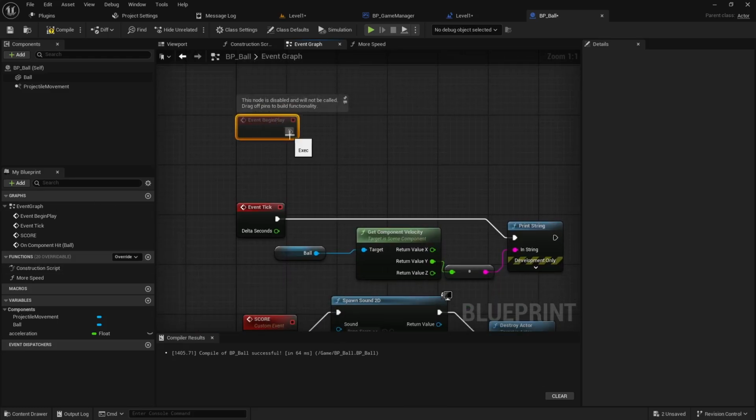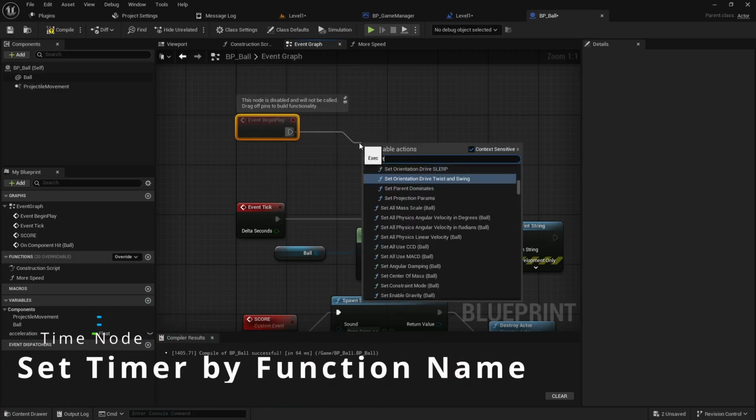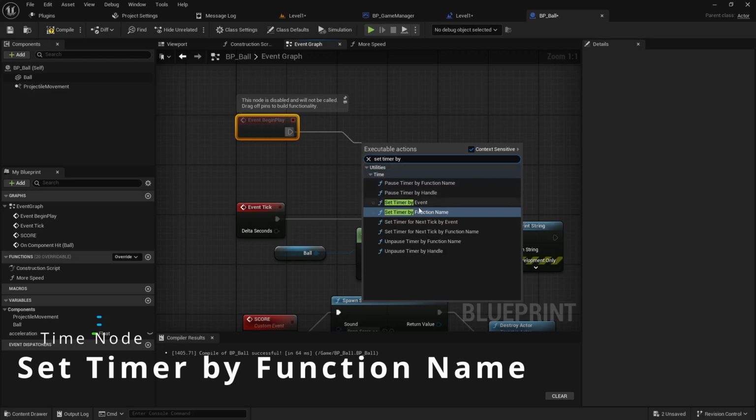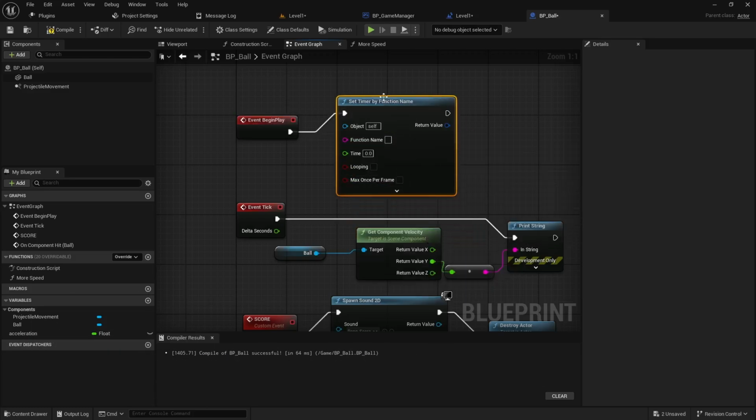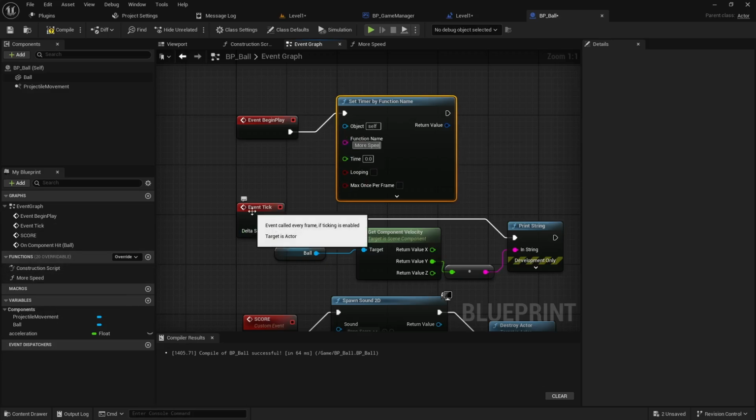So when the projectile is instantiated, it'll call begin play, and we can do a set timer by function name. The function name has to match exactly whatever you name the function. In my case, it was more speed. It is case sensitive, so make sure you match basically identical. And then at what interval do we want this to call that function? I'm going to do maybe 1 second starting off, and then I want it to loop.